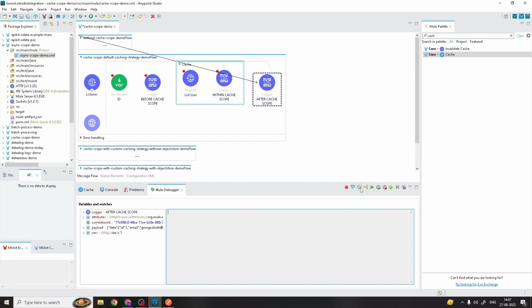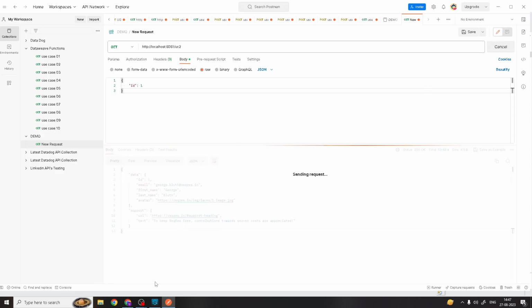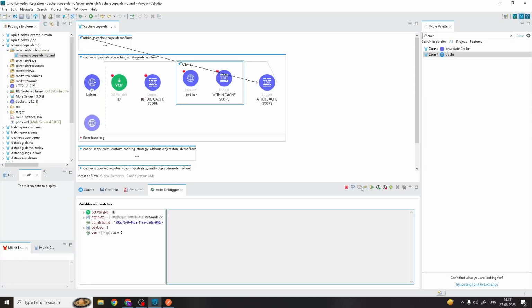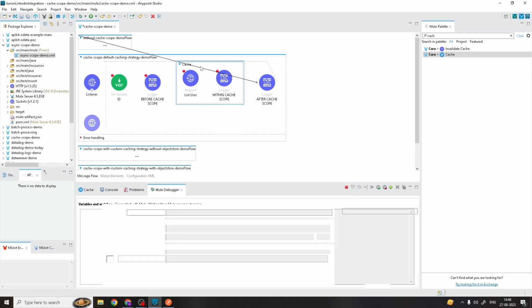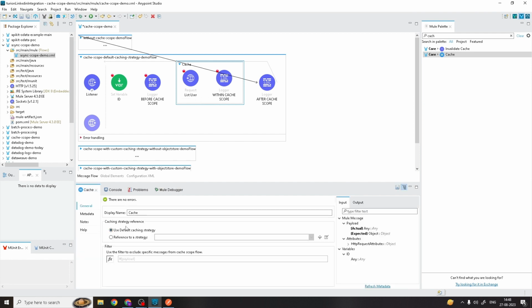Okay, so guys, that's how this cache works. If I hit again, see, it is not hitting that server. So guys, that's how this caching works, cache scope works. So guys, this was with the default caching strategy.